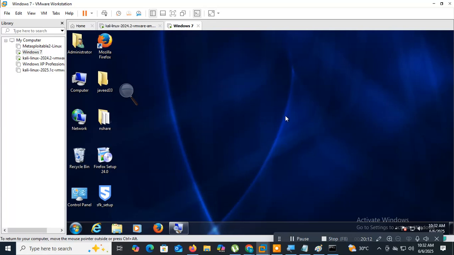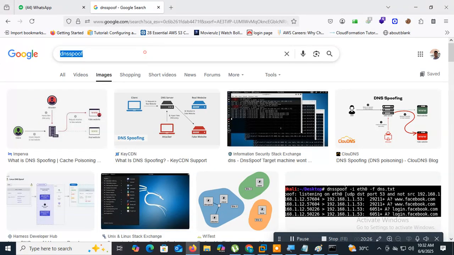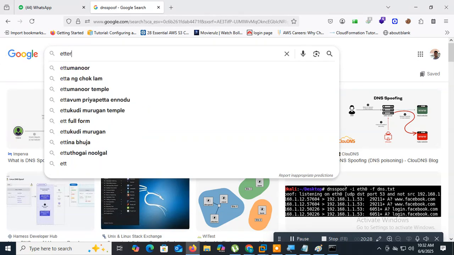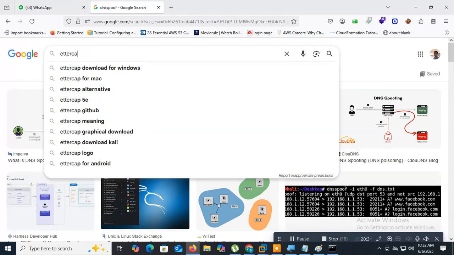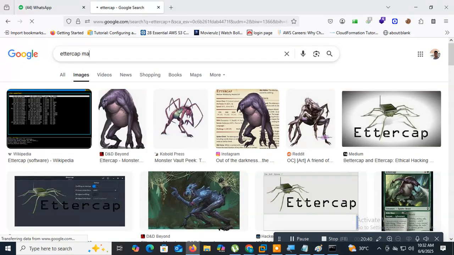There is another tool. Here it is the same tool, the ettercap tool. We're going to use the ettercap graphical user interface. Previously we used the ettercap tool in the command prompt. This time we are going to use ettercap, and by using ettercap, you can do the man in the middle attack.